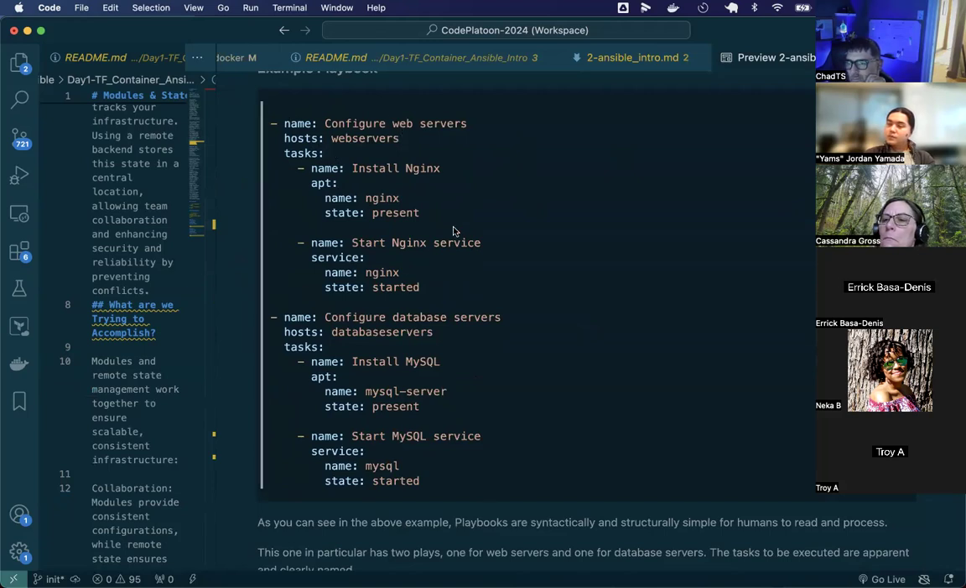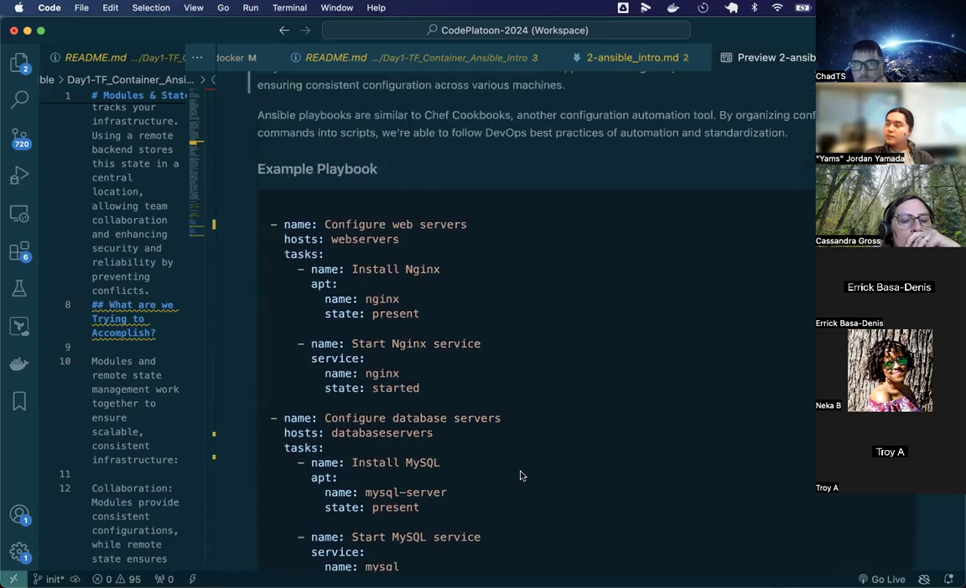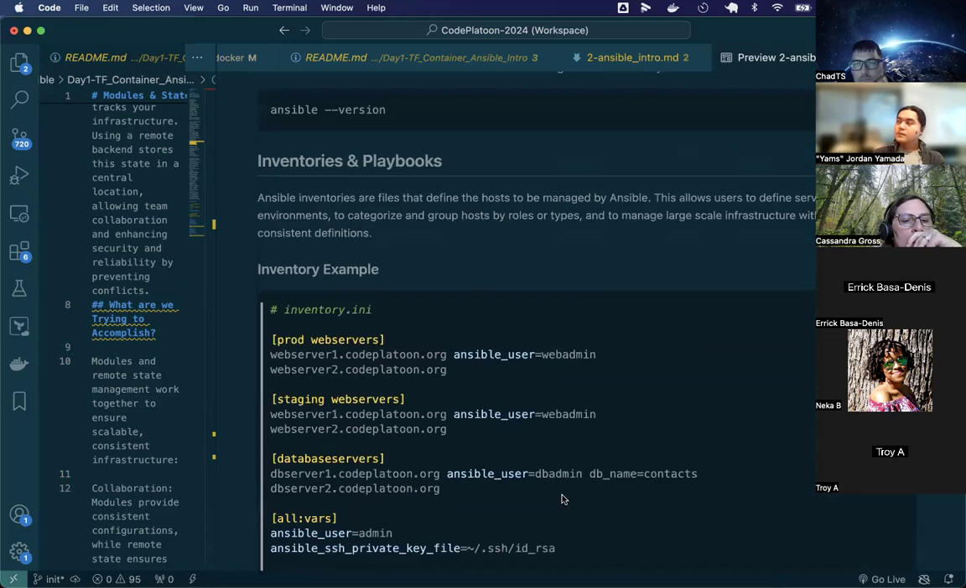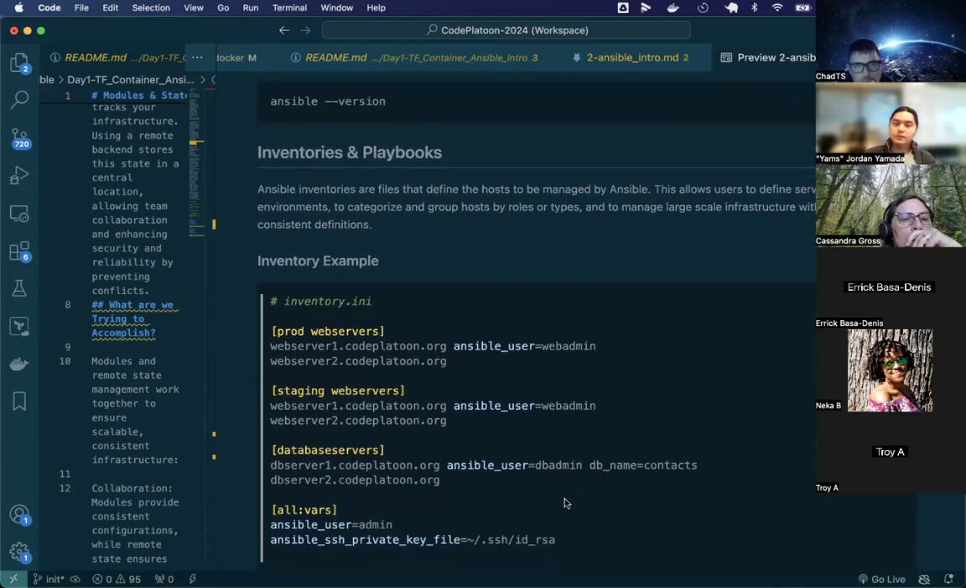We see here, for example, we've got two plays. One for configuring web servers and one for configuring database servers. And we see that we have tasks that are also pretty easy to understand. We're going to be installing Nginx. We're going to be starting the Nginx service. For the databases, we are going to be installing MySQL and then starting those services. And that is the power of Ansible.